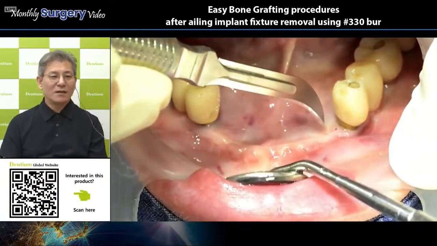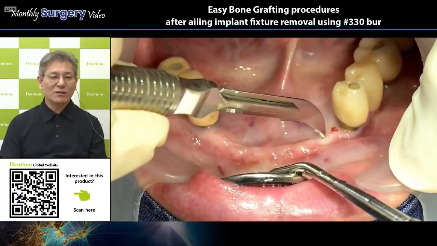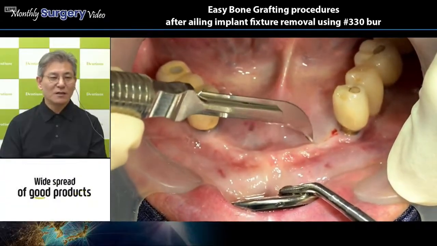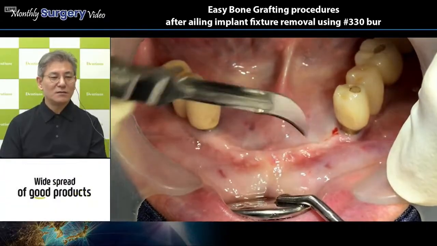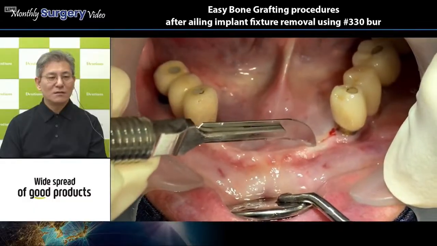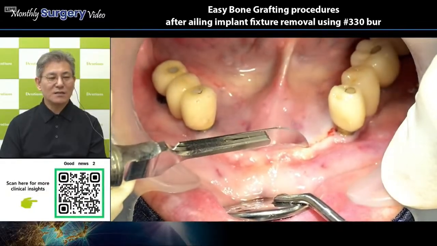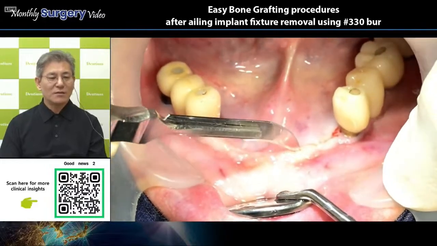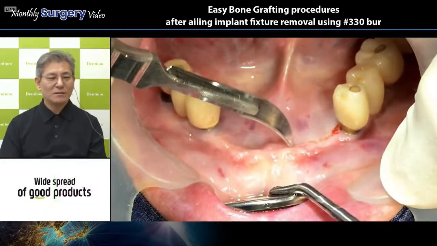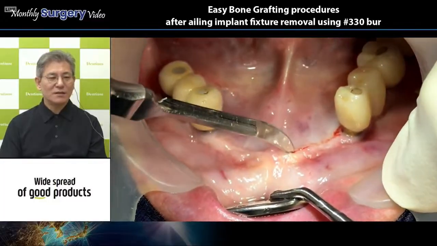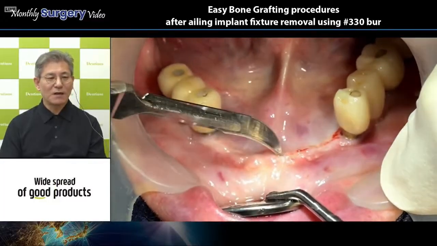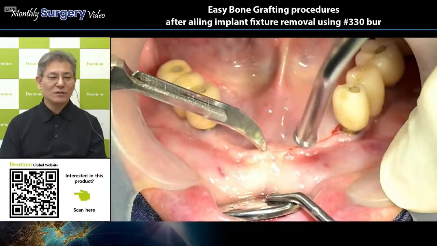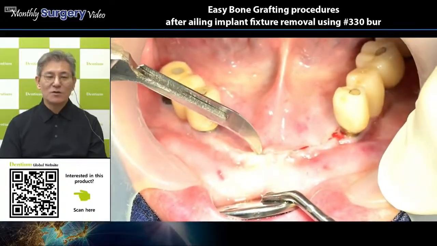The more detailed information will be given during the surgery video, right? Now, Dr. Chung makes a crestal incision using a number 12 scalpel, step by step. The crestal incision was made. In the lower jaw portion, the crestal incision is most popular.